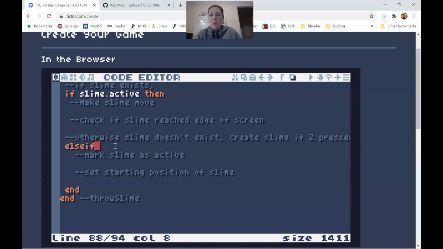So we're going to look for button 4, oh, and button press. So I'm looking for, was it pressed? Not, is it being held down? Button press of 4. Then we want to make sure that we know that the sprite has been created. So I'm going to do slime.active equals true.